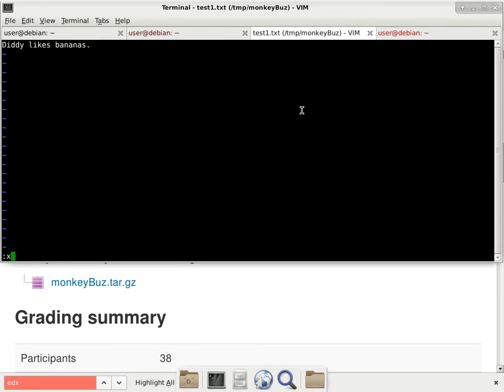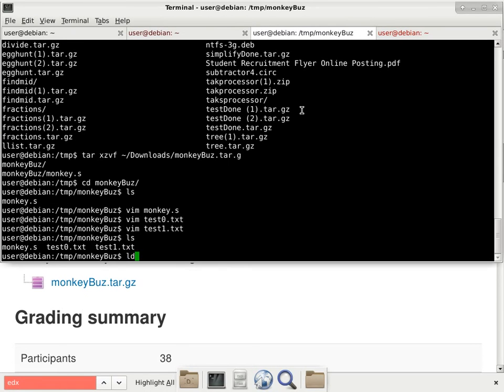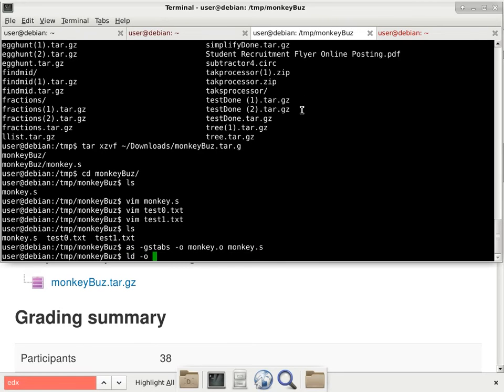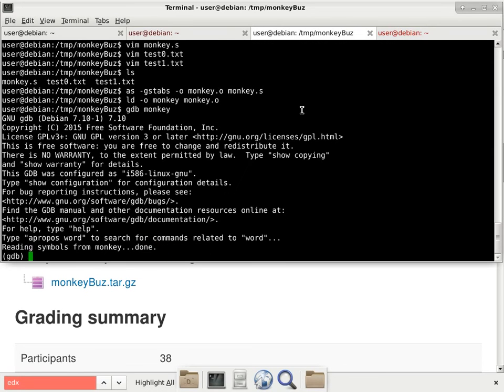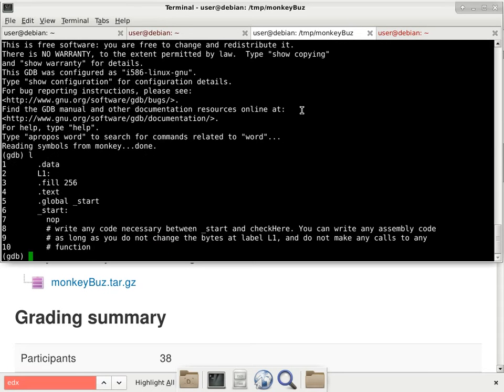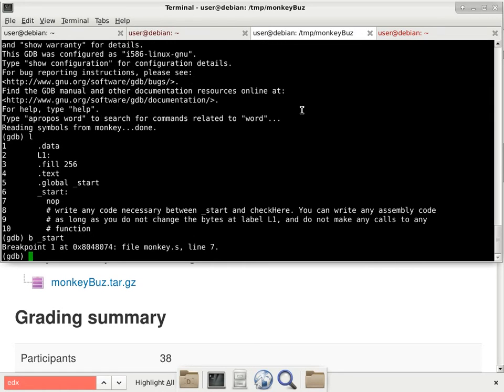Okay, so save it. Now we can actually assemble first. Assemble monkey.s into monkey.o. There we go. Link it. Now, for this particular program, there is nothing special you have to do in order to assemble and link the program so that it can at least run. And then we run the program in GDB, like so. List the program, not a whole lot of stuff going on. Put a breakpoint on _start, which is the no-op instruction, and then run the program.